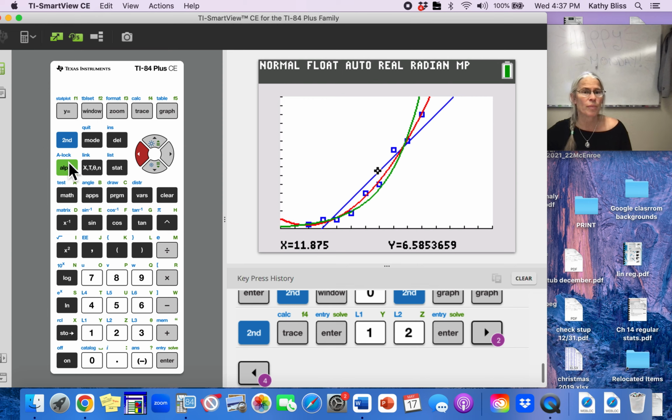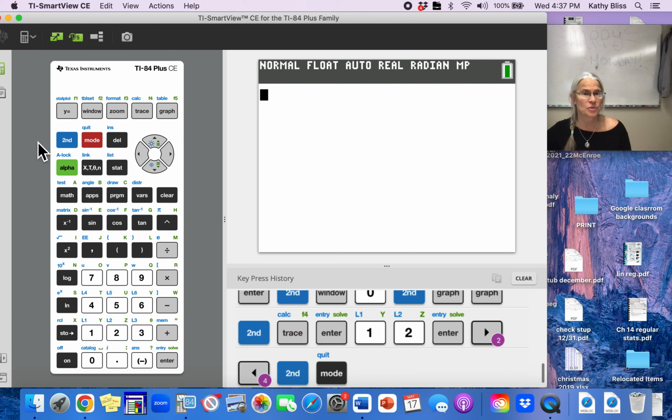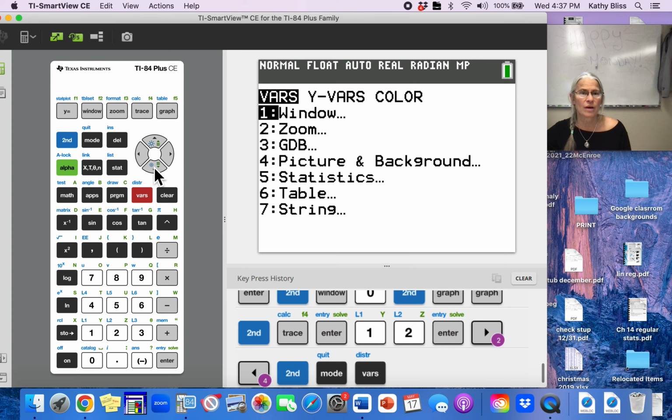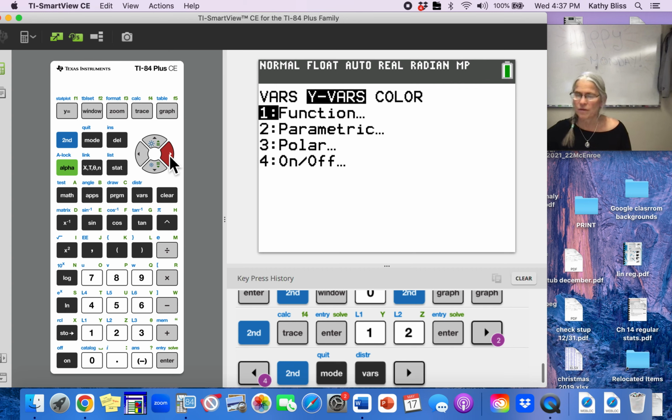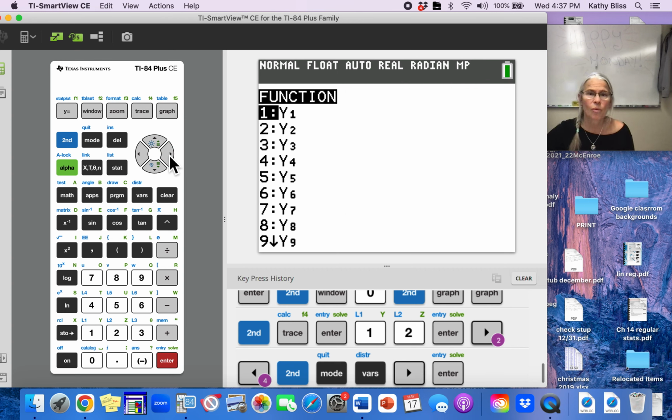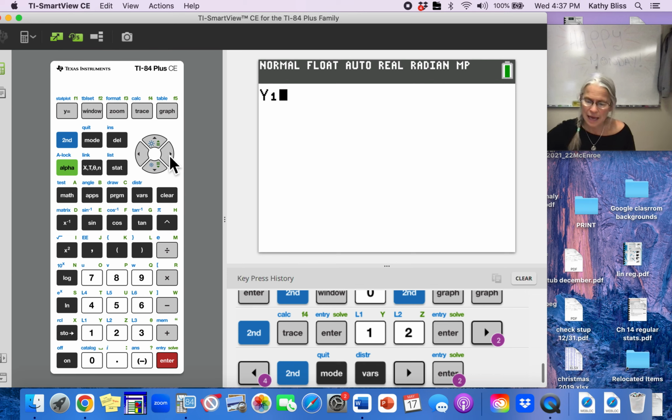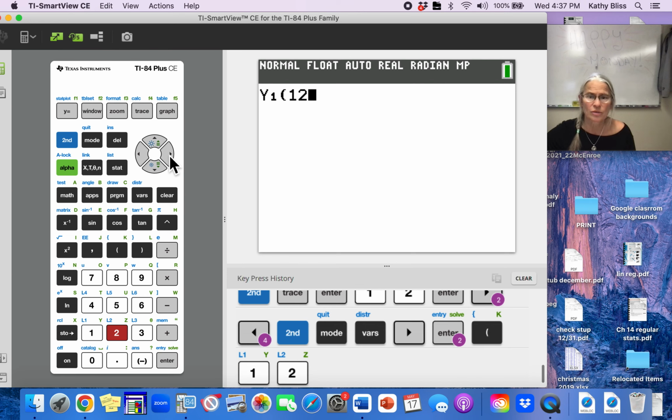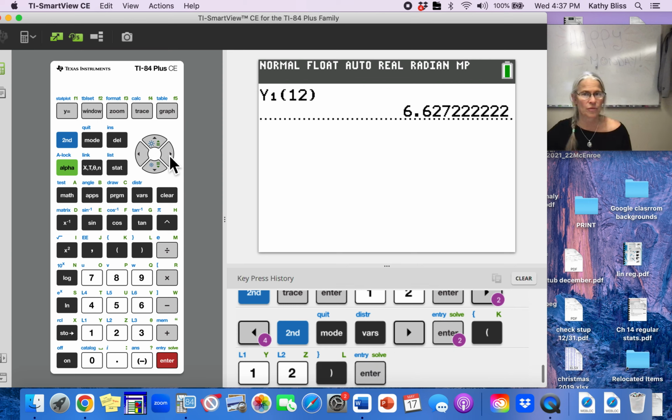Or you could go back to your main window and you can do this. You can go to your vars, y-vars, function, y1, and if you want to put in 12, it will calculate it for you. Okay, so there's y1 of 12. That's what the linear model predicts.